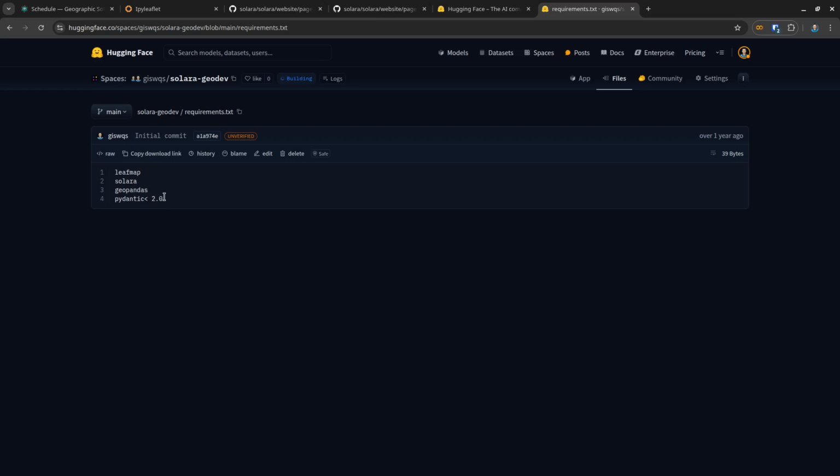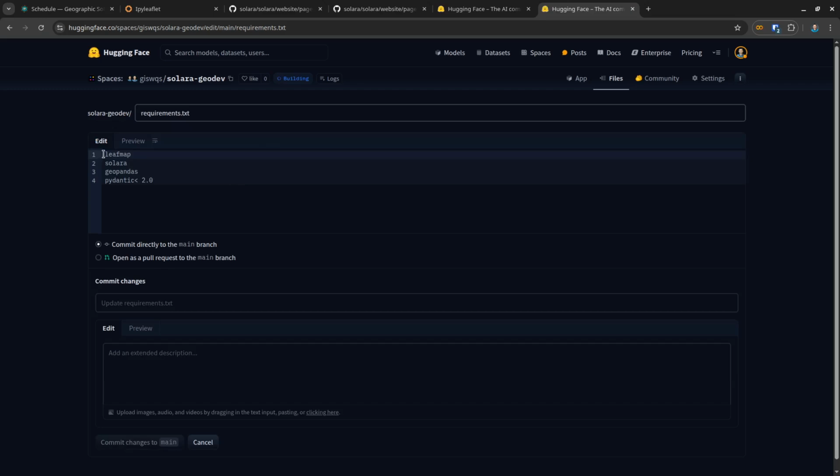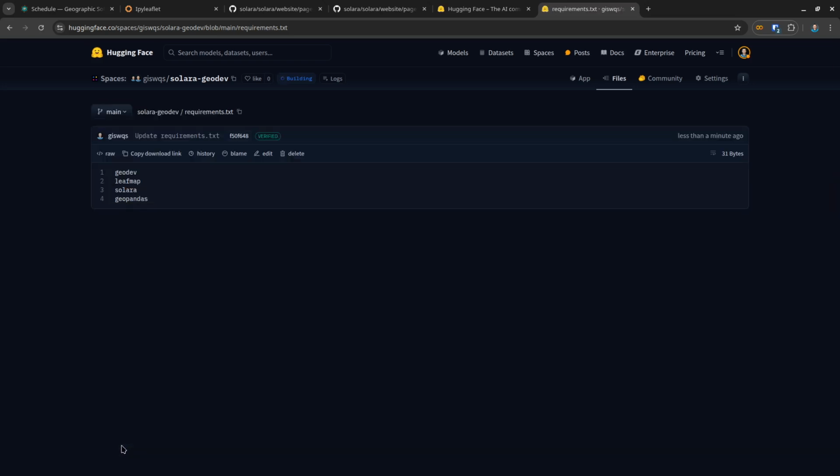So now I can actually use my package. What I'm going to do here is go to edit, and then from here, I just want to add my package. Okay, geodev. I think this pydantic less than 2.0 is probably not necessary now, so I can just remove it. There was a bug in the past with some of the dependencies having issues. So just add your own package into the dependency, the requirements.txt list, and then just update it.